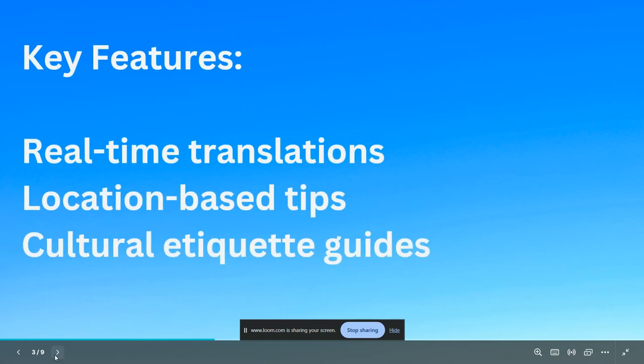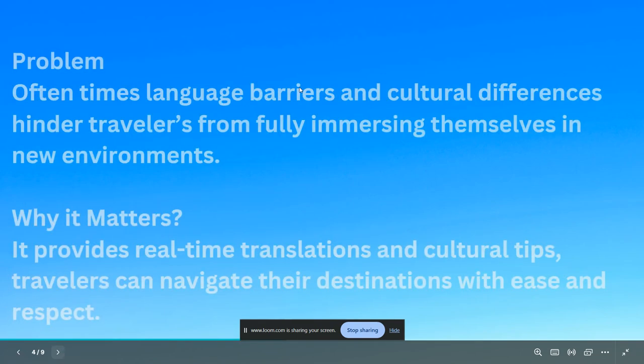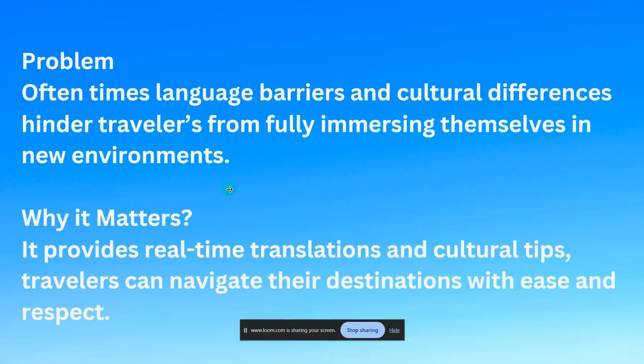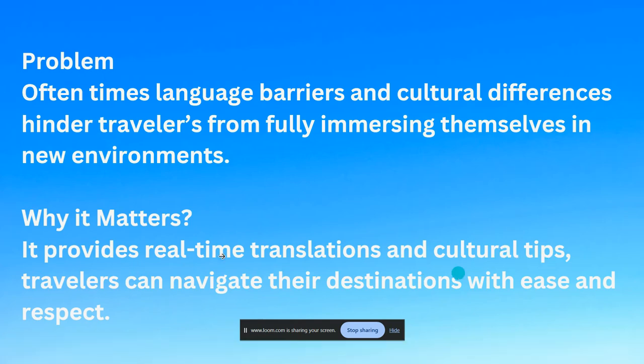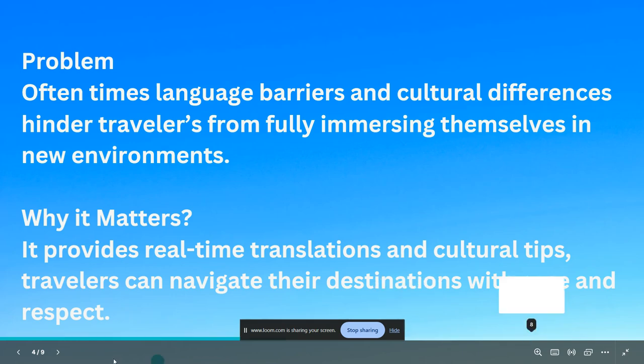The key features: real-time translations, and later on we'll add location-based tips and cultural etiquette. The problem: oftentimes language barriers prevent cultural immersion. It hinders travelers from fully immersing themselves in new environments. So the cultural travel companion matters because it provides real-time translation and cultural tips for travelers so they can navigate more confidently.